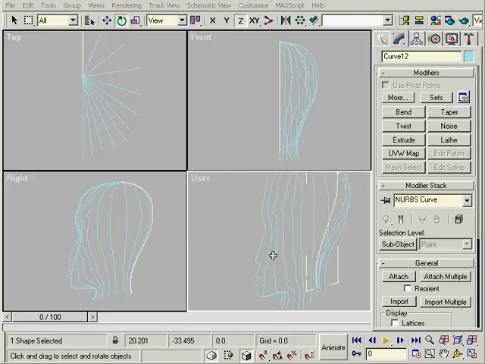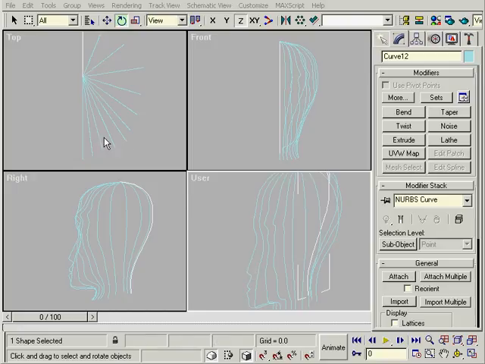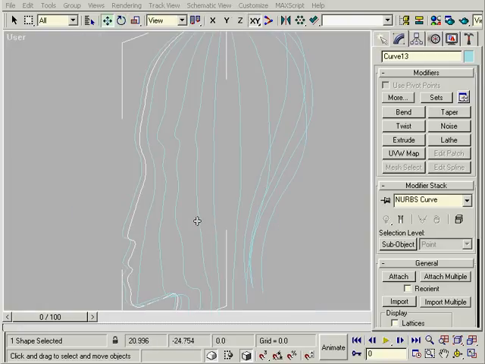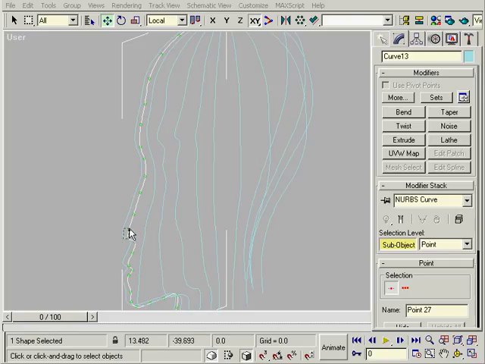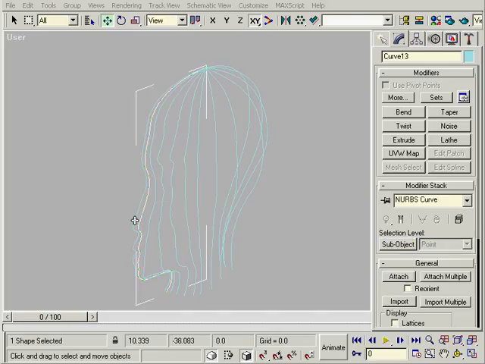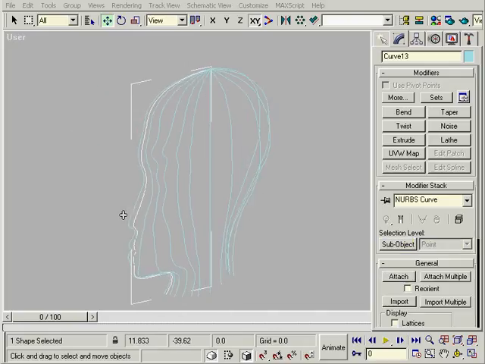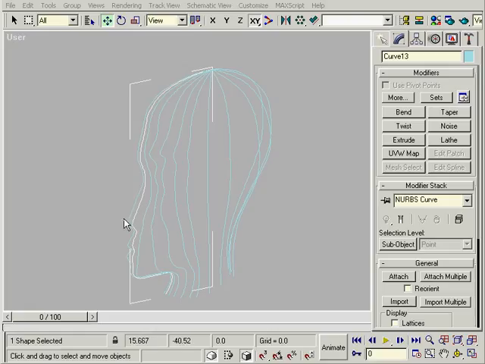It looks like we don't quite have enough detail for the nose. I'll put another curve between the first two. The curves are as close as I'm going to get them. The next step is to attach them all together and use U-loft.